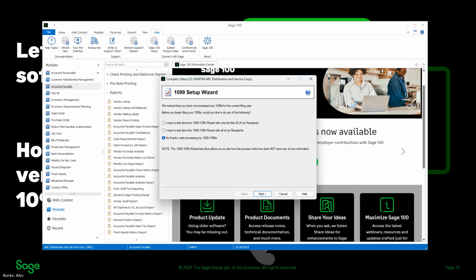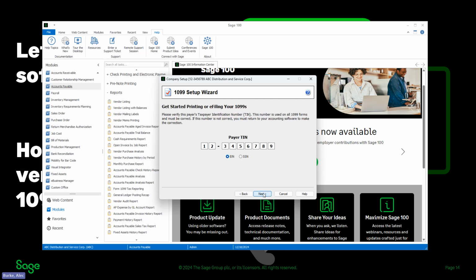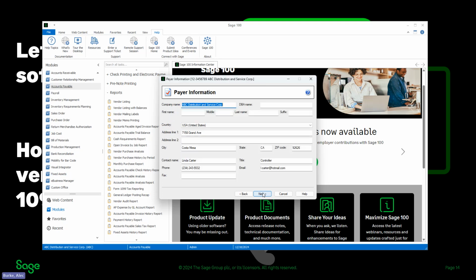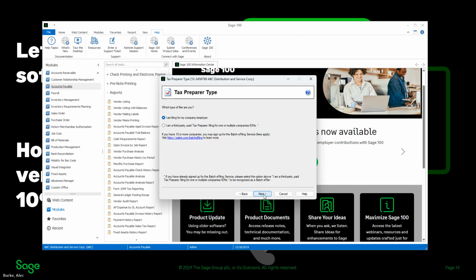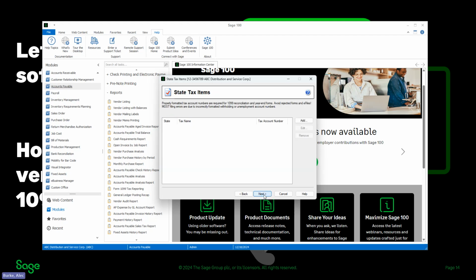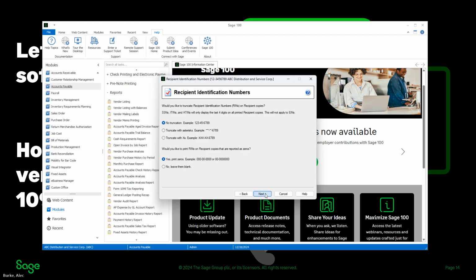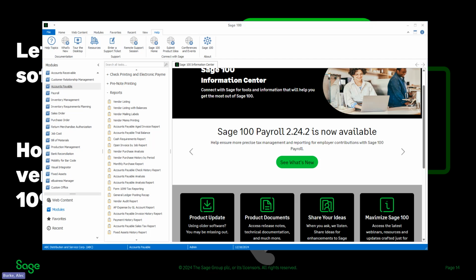So you're going to be working through another company setup wizard here specific to the 1099 forms and information. We're going to go ahead and just kind of quickly go through this. You need to answer all of this carefully. Doesn't like the period in here. Whether you use a transfer agent, etc.